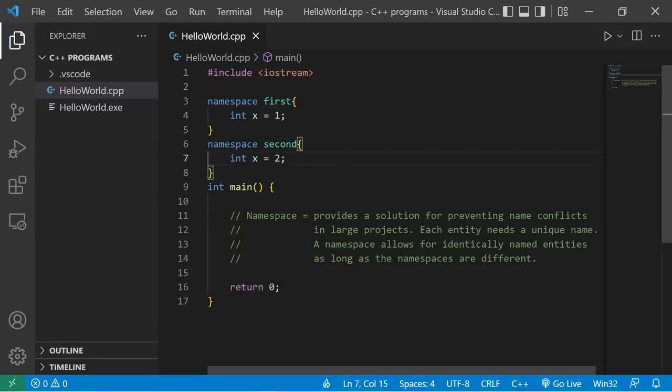So in conclusion, a namespace provides a solution for preventing name conflicts. Each entity needs a unique name, and a namespace allows for identically named entities as long as the namespaces are different. So those are namespaces.